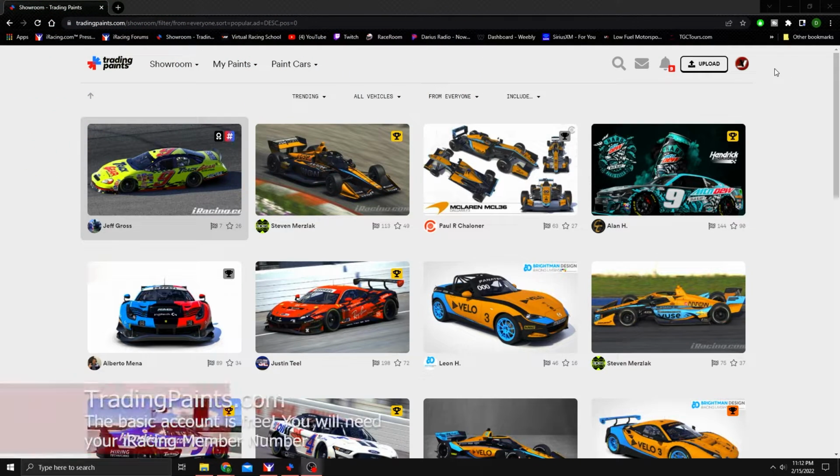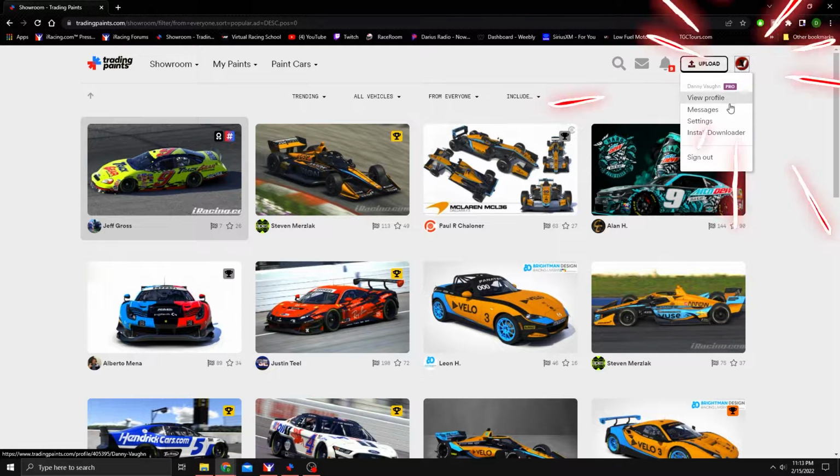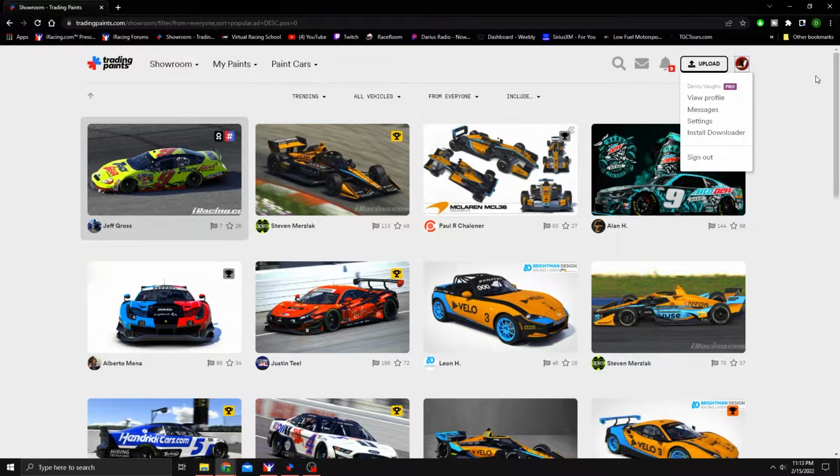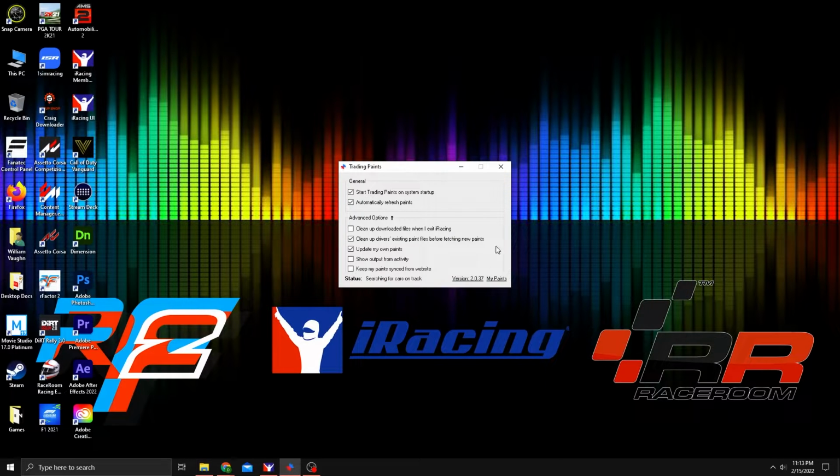Once you have an account established, and you will need your iRacing driver ID number, you can click here and go to Install Downloader, and that will allow it to be installed on your computer. You can tell it to start up each time that you run your PC, and that way you don't have to think about it ever again. But what you will have to think about, and what we're going to discuss today in depth, is the options inside the general and advanced options here inside of the Trading Paints software.